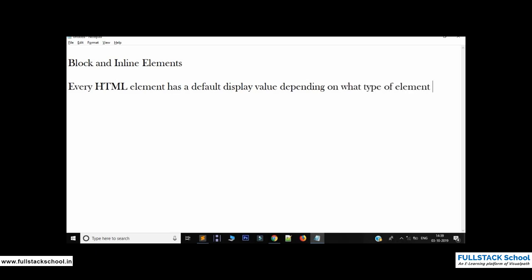Now let's study about block and inline elements. What are block and inline elements? Every HTML element has a default display value, depending on what type of element it is.